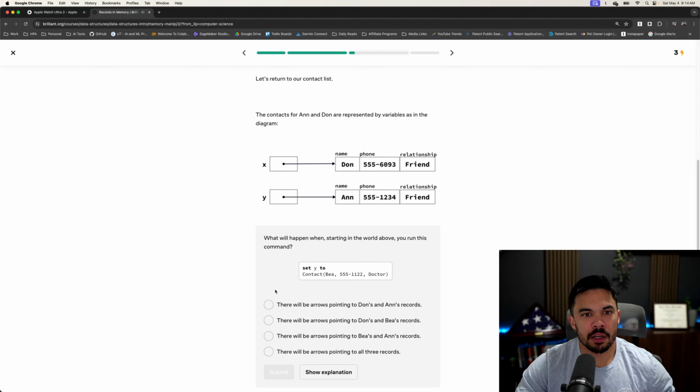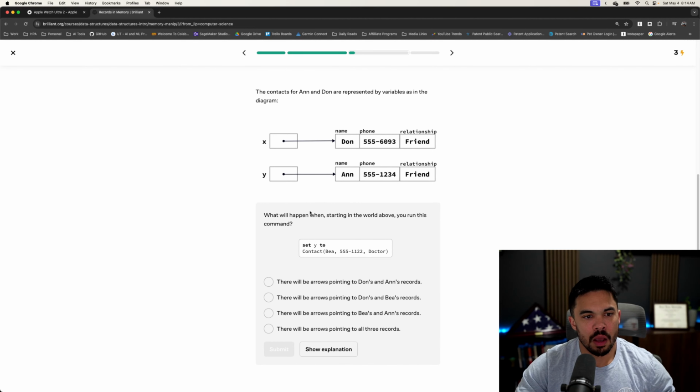The contacts for Ann and Don are represented by variables in the diagram. Don, Ann, yeah. What will happen when, starting in the world above, you run this command? Set Y to contact B5. It's going to change. It's going to replace. No, X goes to Don, Y goes to Ann. I guess that's B and Ann.